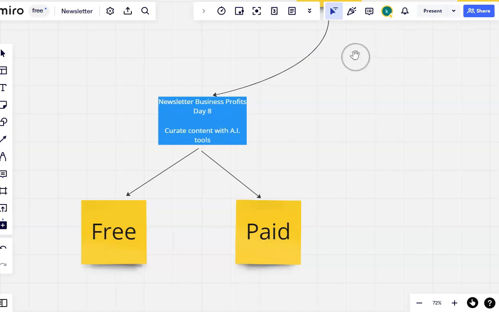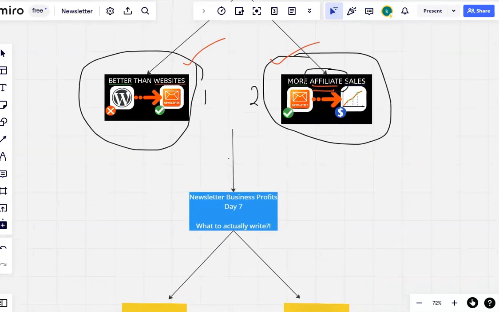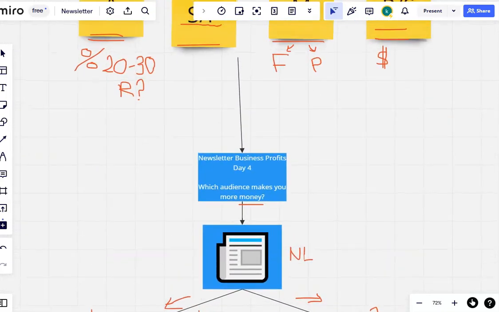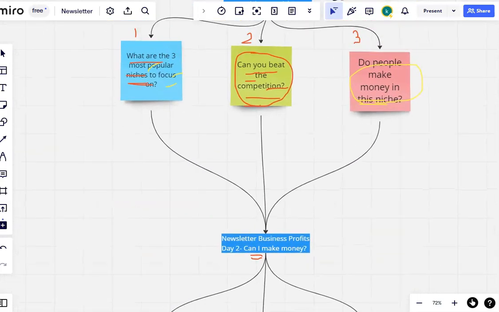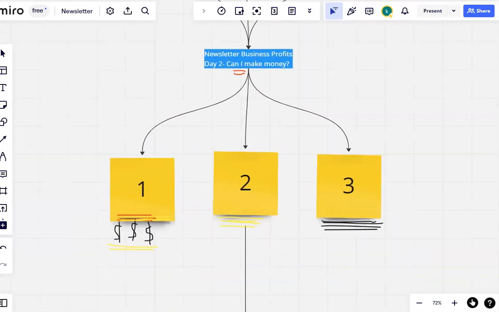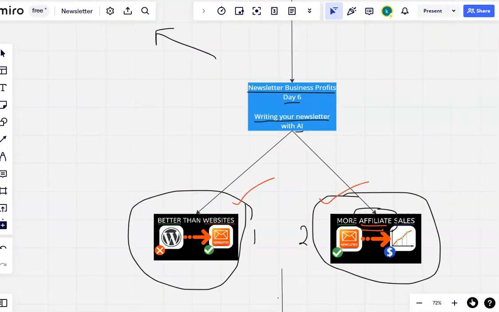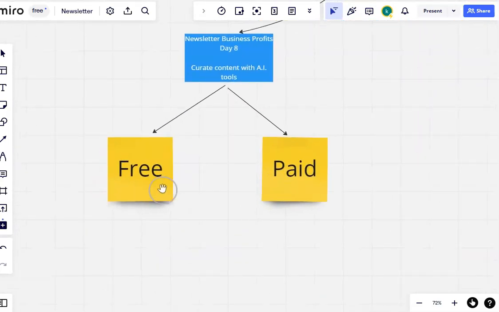Welcome back to day 8 of this free course where we're showing you exactly how you can set up a newsletter business in order to make it profitable in 30 days. You can see here these are all the lessons that we've already covered, and if you've missed any of these in this free course, then just go back to the description, scroll down, click the playlist link, and you can start from day 1. But what we're talking about today is how to create content.